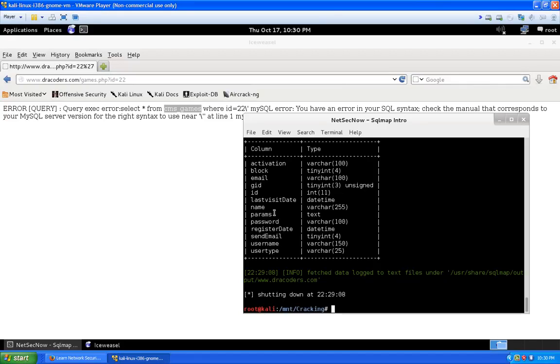So basically, here's what we want to do here. We're looking for usernames, passwords. So we want password, we want username, and we want user type probably, because we want to know if they're an admin or if they're just a regular user, right? So it's giving us that option, so we might as well take a look at it. And we also want send email or regular email. Let's just do regular email, okay?